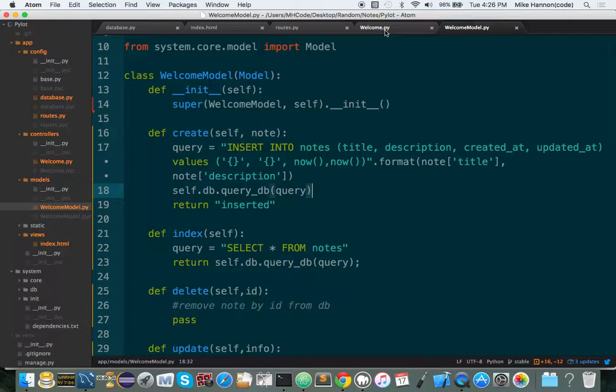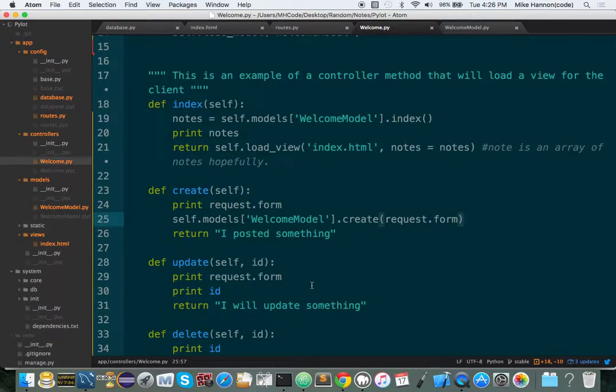All right, we'll go back to our welcome controller and do update. So self.models, welcome model, create, this is going to become update. And what all do we have to pass in this time? So we have to pass in the request.form, which is all the changes that we made. We also want to pass in the ID. So we can actually pass two things through, comma ID. So that's going to be the ID that's here, which came from our route, which came from our form action.